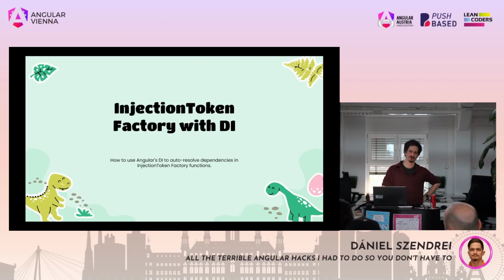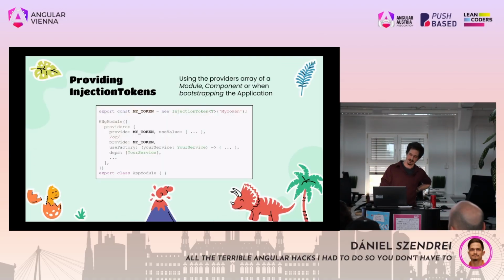Injection token with factory, so injection token factory with automated dependency injection. So why is it, what is the actual problem? What did I want it to solve, right? That's the first question. And actually it's something beforehand.